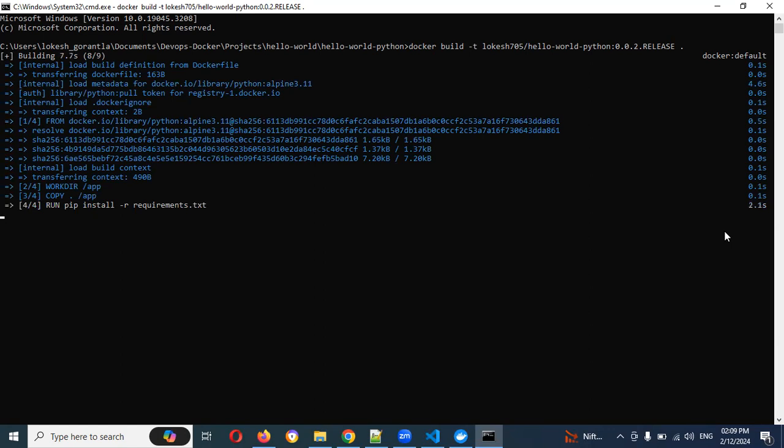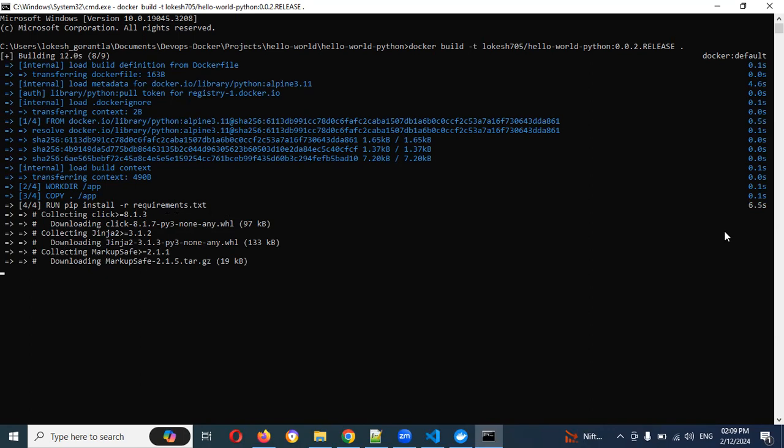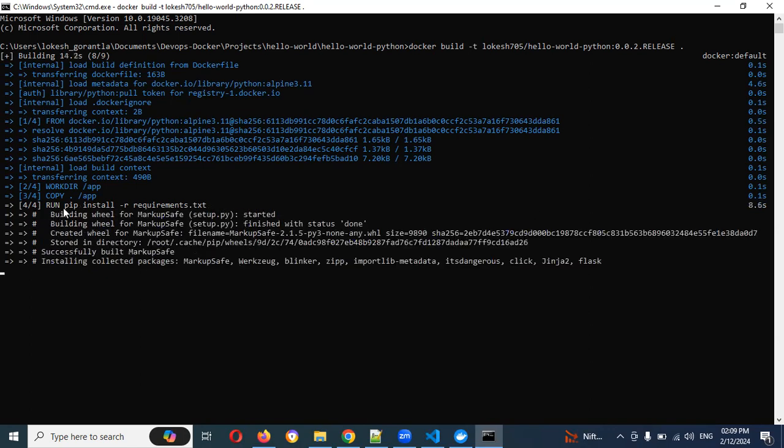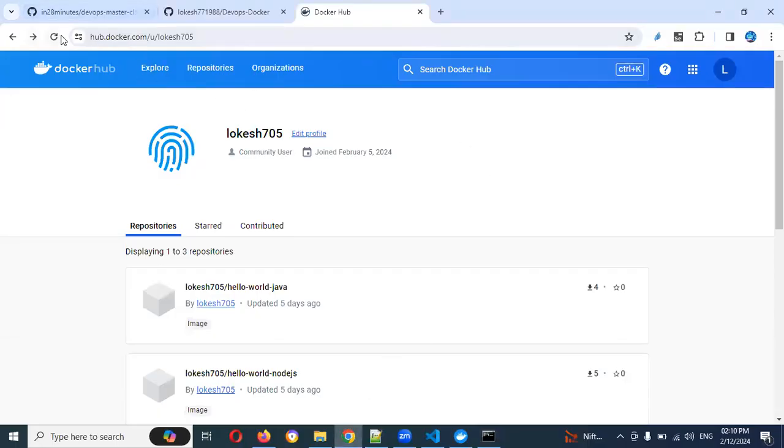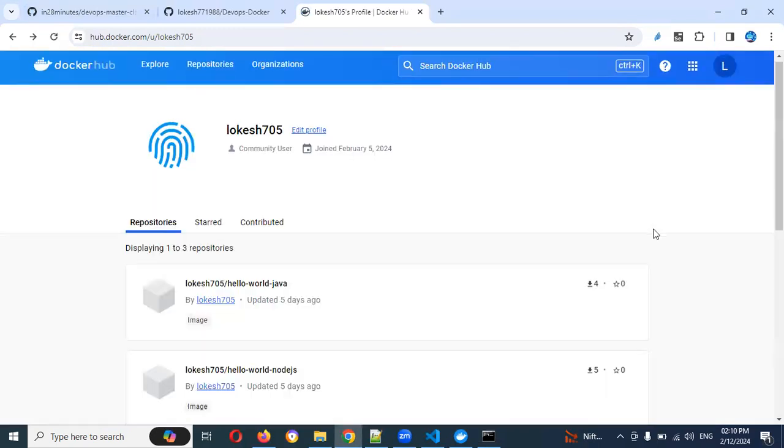Okay, now my build is almost ready. Now it is downloading. See, it is running pip install -r requirements.txt. Now my build is ready. Okay, if I go and refresh, we'll see whether it will be available. Now I refreshed.